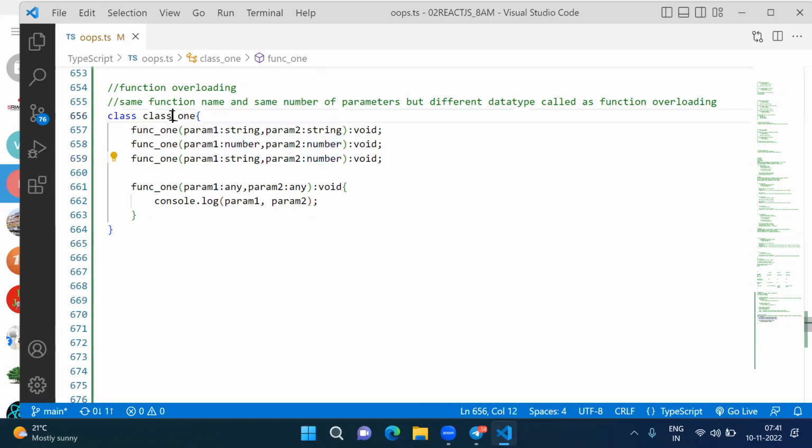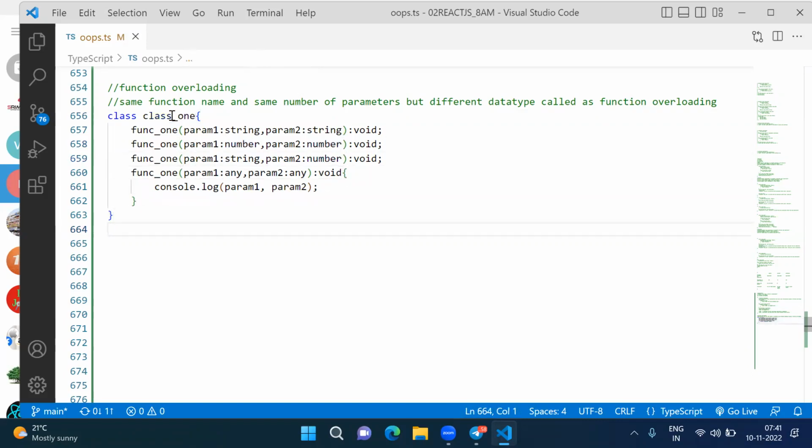Fine. Now create the object of class one. How to create the object? Let obj colon class one equal to new class one. Automatically we are able to create the object of class one. Let obj colon class one equal to new class one. Yes or no? Say this one again.